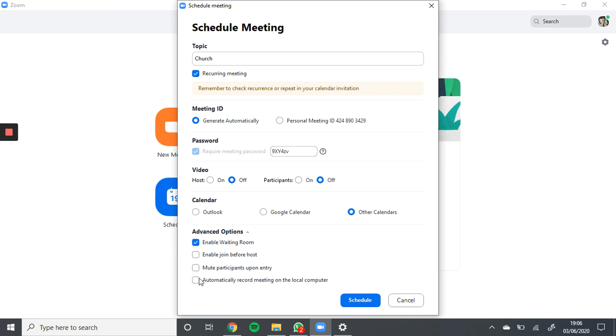Automatically record meeting on the local computer. Well, I don't think we really need to automatically record. There is the option to record when the meeting begins, which is a handy function in some circumstances, but we're not going to automatically record, so we'll leave this unticked.